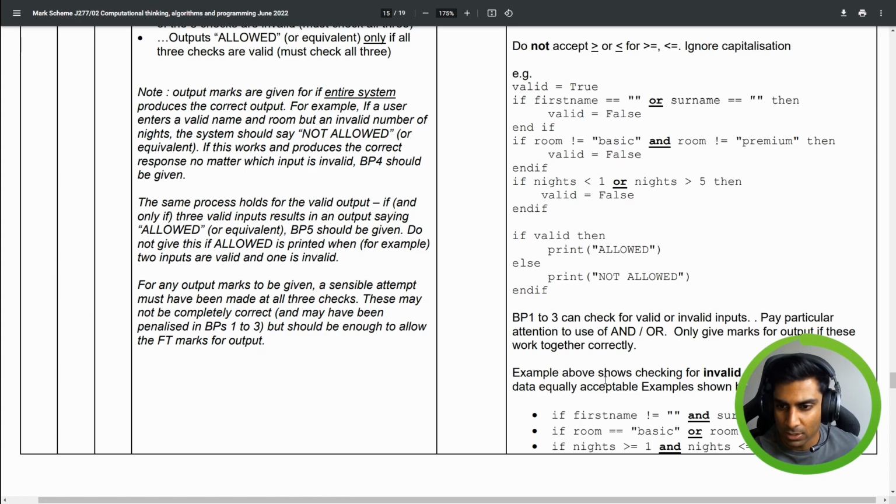Right, so what else do they have? Example shows checking for invalid data, checks for valid data equally acceptable. Okay, so they have just variations here. So not equal to and surname. See, even though they're variations, they still work the same. I encourage you to try it out if you are confused and you don't quite understand just reading this. It is pretty important. If you understand how it works and you can run the code, then stuff like this will be very simple for you to answer.